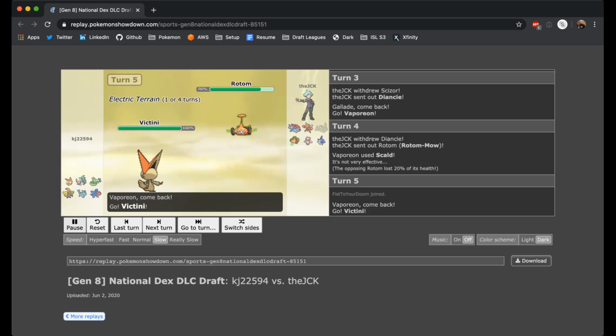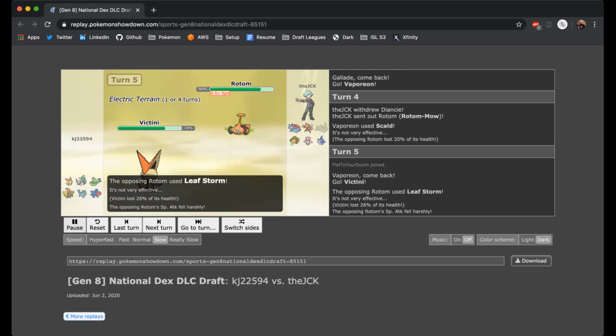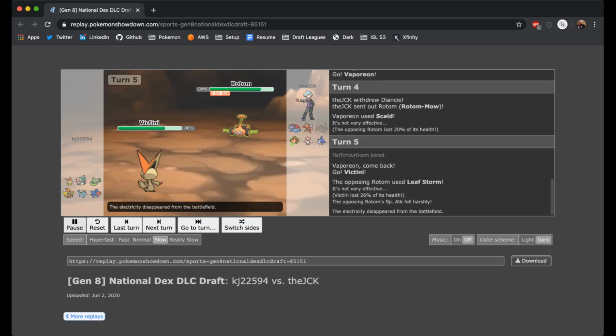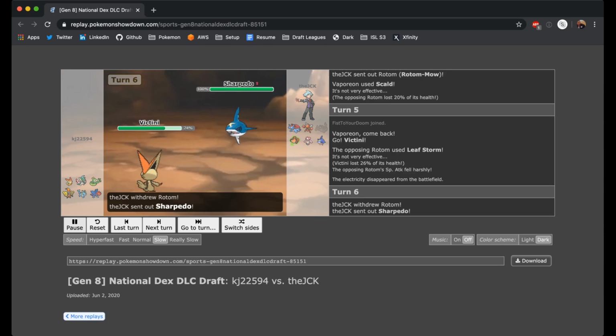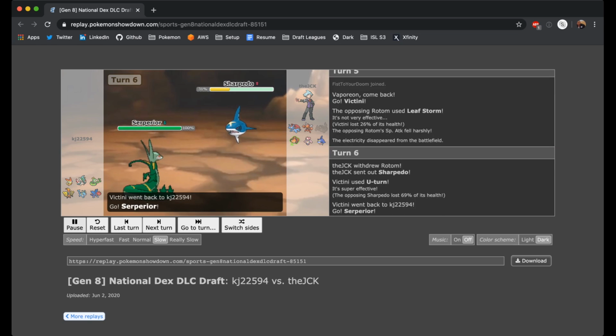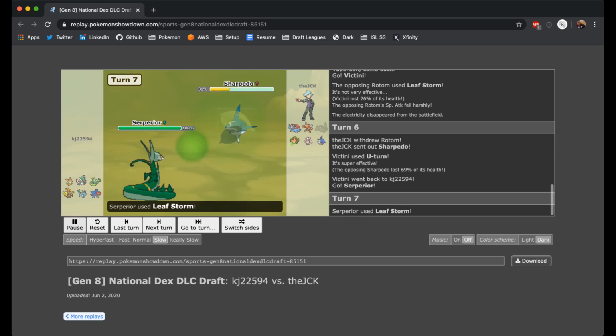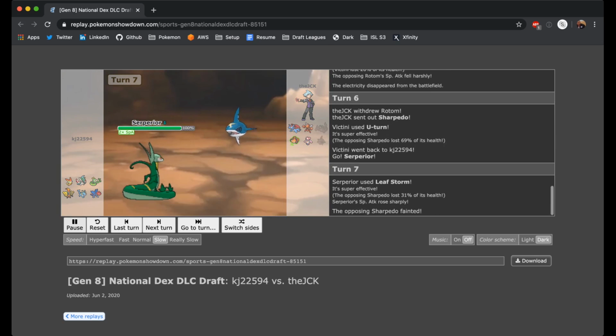Expecting a Leaf Storm here, I go into Victini, which he does go for, so that's good. And this is Scarf Final Gambit Victini, just a reminder. But at this point, I knew I still had enough help to do some damage with Final Gambit. But I go for the U-turn, I get Superior, and I was a little surprised that he let the Sharpedo go down to Superior, but yeah.